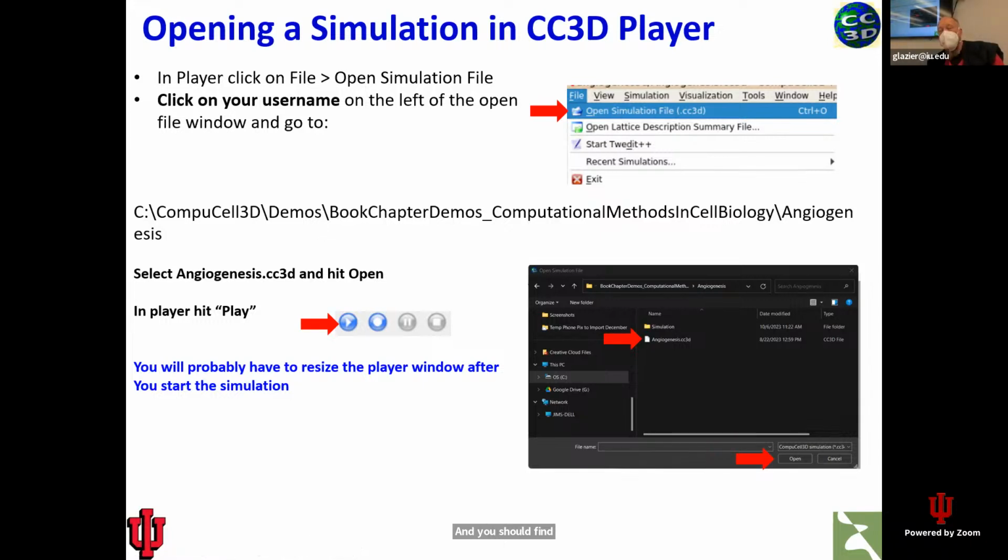The indexing is not the greatest. The title of the demo is Computational 3D Demos, Book Chapter Demos, Computational Methods in Cell Biology. It's a mouthful. And then /angiogenesis. If you open that, you should find a file called angiogenesis.cc3d. Double click on that and hit open. Then hit play in Player, and the simulation should run.